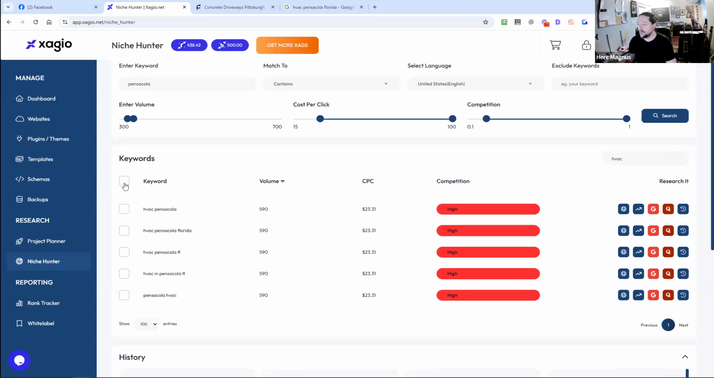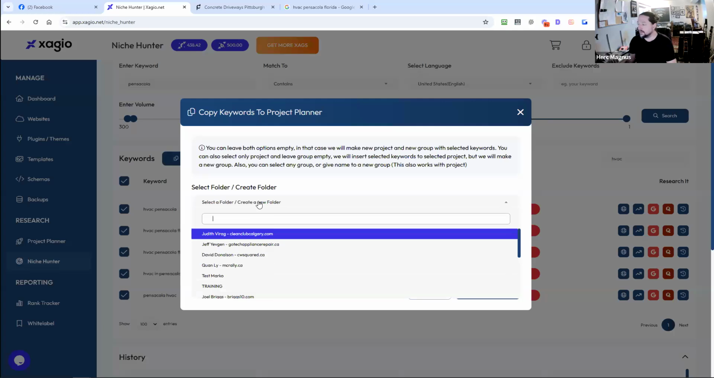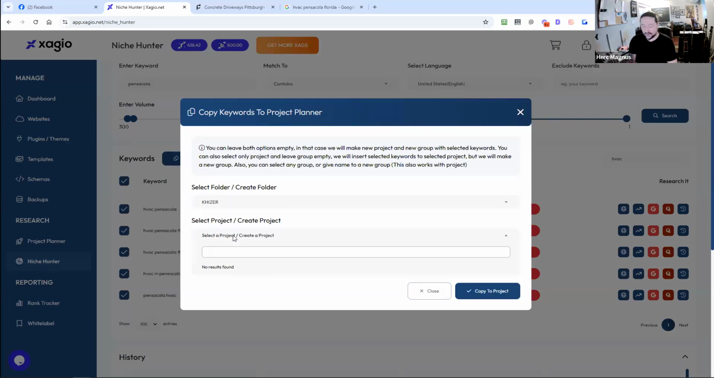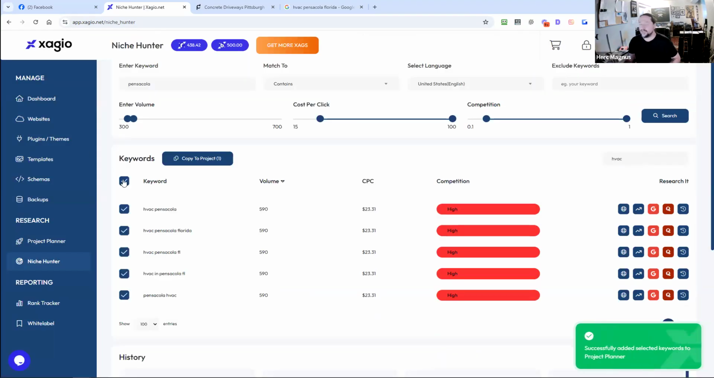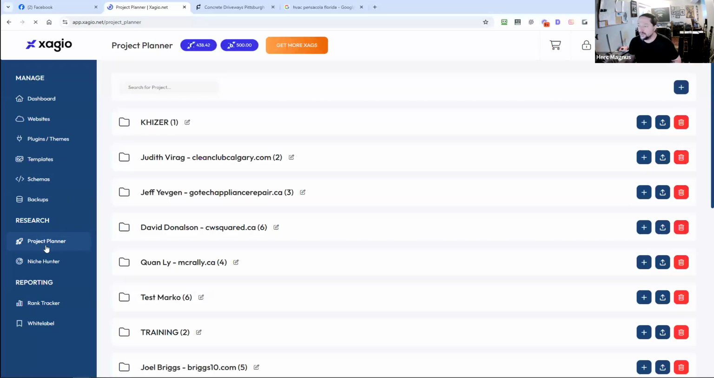So I have these keywords. Okay, I like them. Copy to a project. I'm gonna do it. Select a project. So right now I'm inside the cloud because you don't have to have WordPress to do everything I'm doing. You can do it on the cloud and then copy and paste to Go High Level or Duda or Magenta or whatever. So the project planner, that tool that I'm using, also exists here.